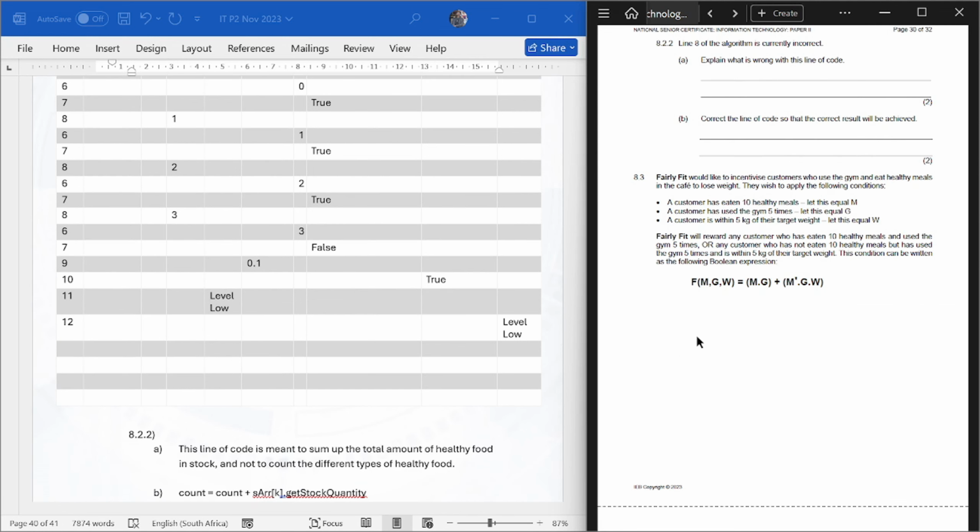8.3. Fairly Fit would like to incentivize customers who use the gym and eat healthy meals in the cafe to lose weight. They wish to apply the following conditions. First point, a customer has eaten 10 healthy meals. Let this equal M. Second point, a customer has used the gym 5 times. Let this equal G. Third point, a customer is within 5 kg of their target weight. Let this equal W. Fairly Fit will reward any customer who has eaten 10 healthy meals and used the gym 5 times, or any customer who has not eaten 10 healthy meals but has used the gym 5 times and is within 5 kg of their target weight.